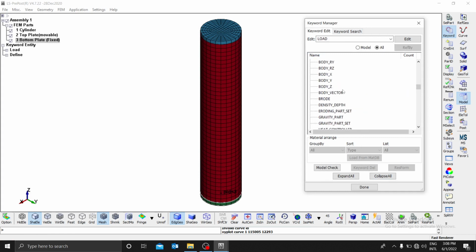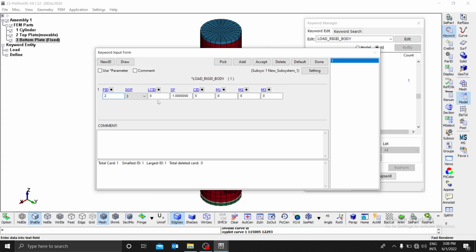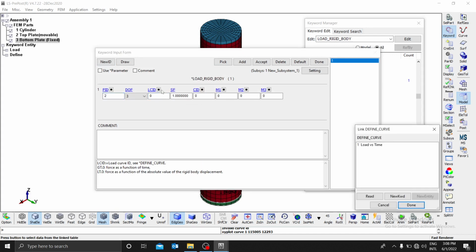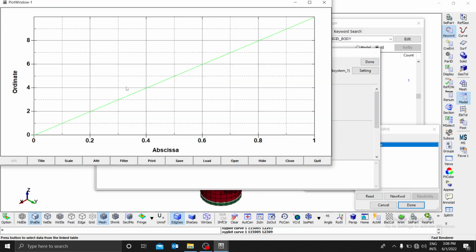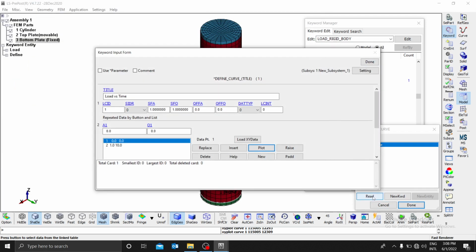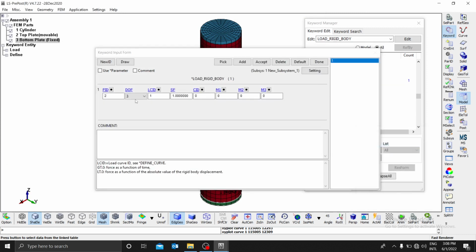On the load here, I want to use a rigid body. Then for the load curve ID, select the load versus time. If you read, you can plot. Yeah, you can just verify by reading and plotting. Therefore, you can now say done. Now my load for the rigid body is for the part ID number 2, and I'm using number 3 because the X direction is the load action, and I'm using 1 because I only have one load curve ID.